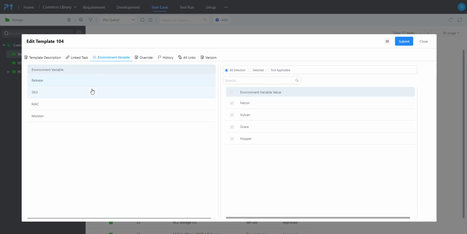Just to recap, for any test case, we can set environment variables against them so that when we create a cycle to test a combination of these variables, a separate testing task will be created for each combination. In this case, we're saying that all of these different releases and all of these different SKUs apply for this test case.